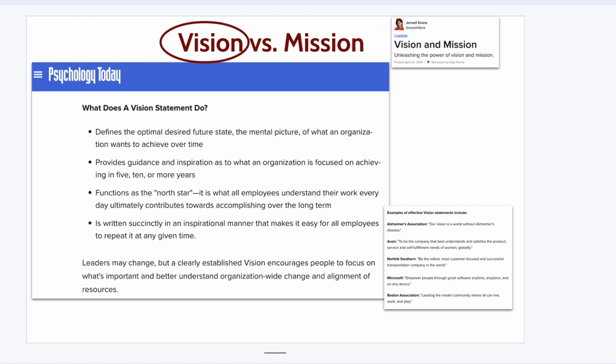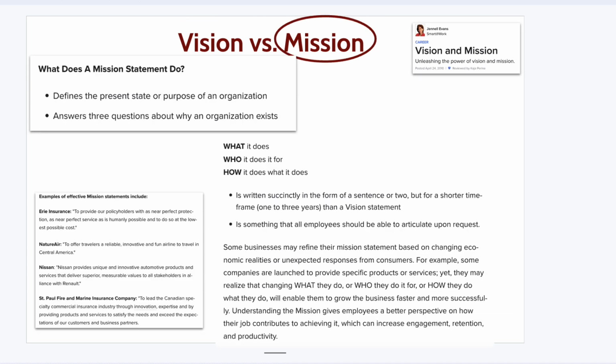I think the thing to remember about the vision statement is that it functions as your North Star to what we're working toward every day and trying to accomplish in the long term. It's written succinctly and in an inspirational manner that makes it easy for everybody to repeat. In fact, in some schools, you will be able to have people repeat the vision statement or even the mission statement because the administrators value it so much.